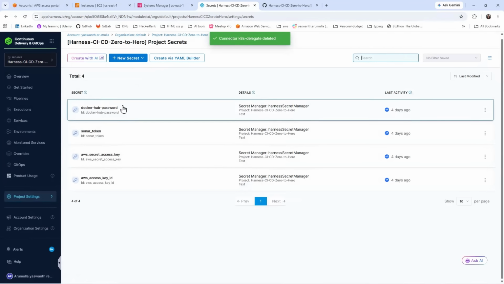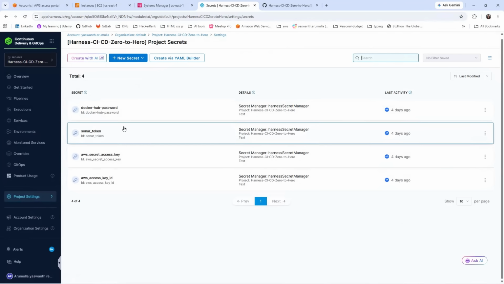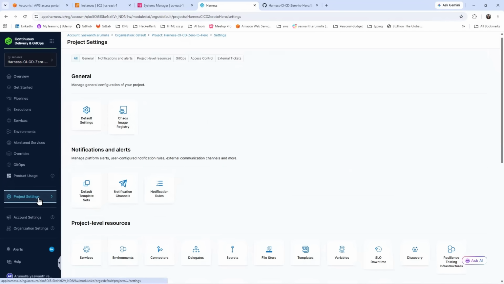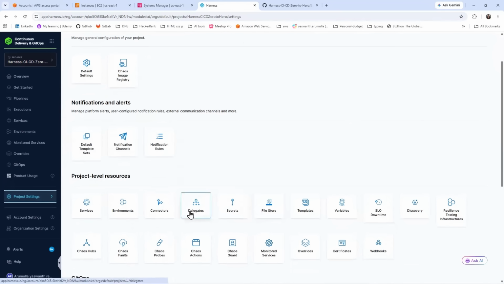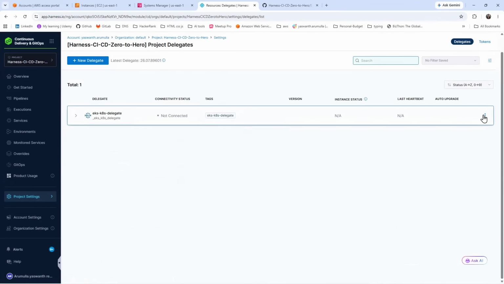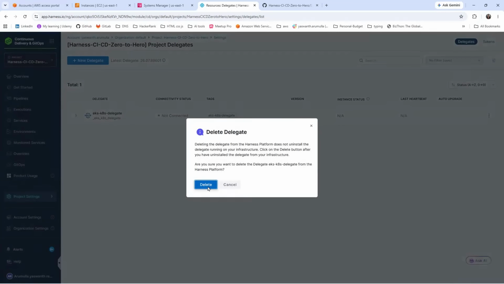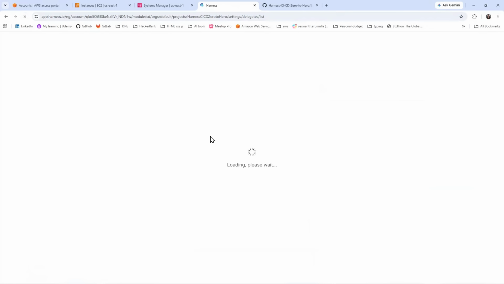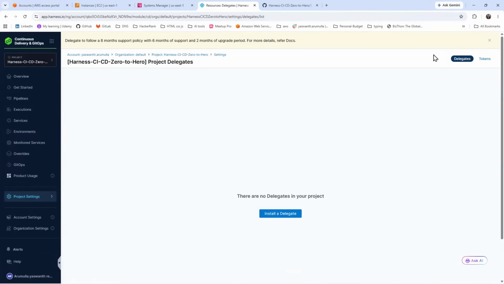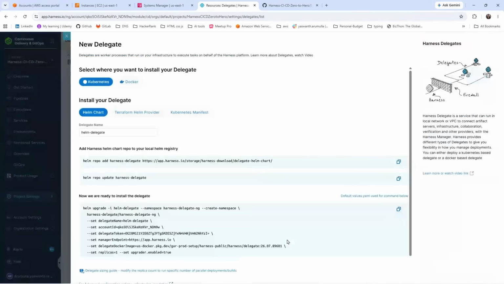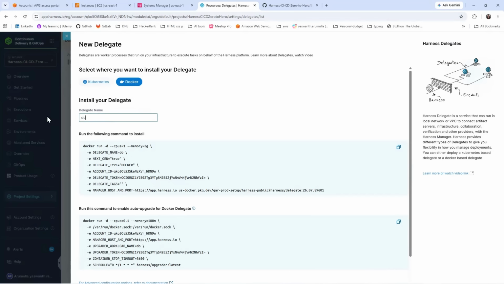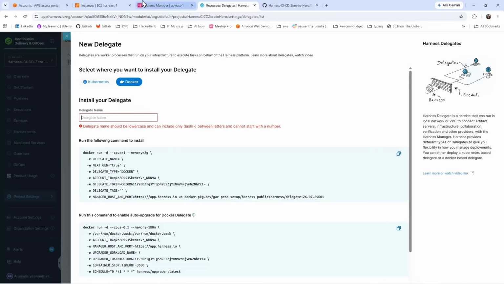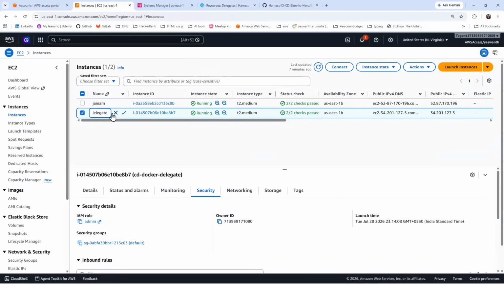Go to secrets and variables. See, all these things we created at the CI level, right? The same things are here also. You don't need to create them again in CD. Okay, go to the delegates. I will delete my Kubernetes delegate agent. Okay, and I refresh. Okay, install a delegate agent. Choose Docker. Whatever name I gave, I will choose the same name only.